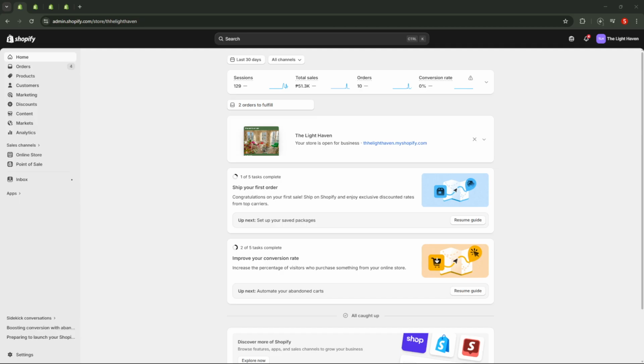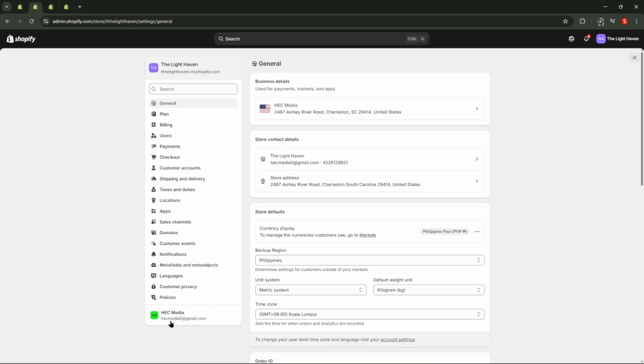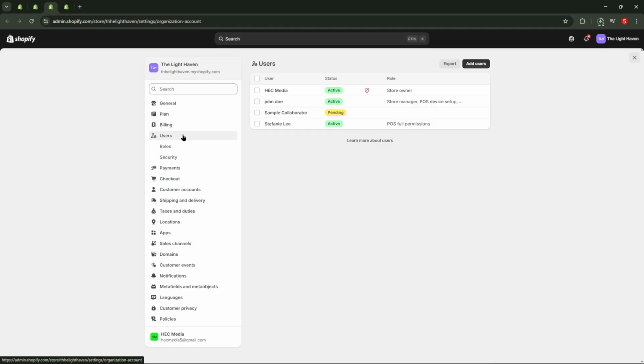Start by signing into your Shopify admin from a desktop browser. Once you're in the admin dashboard, look to the bottom left corner for the settings option. It has a small gear icon and opens the area where you manage your store's core configuration. Inside settings, go to users. Depending on your Shopify plan or interface version, this section may appear as users and permissions, but it's the same place where staff profiles live.